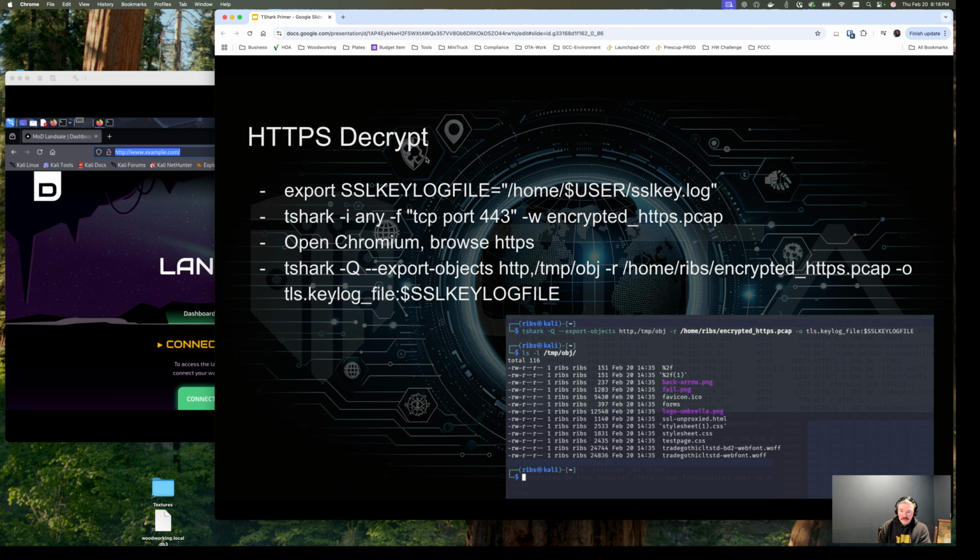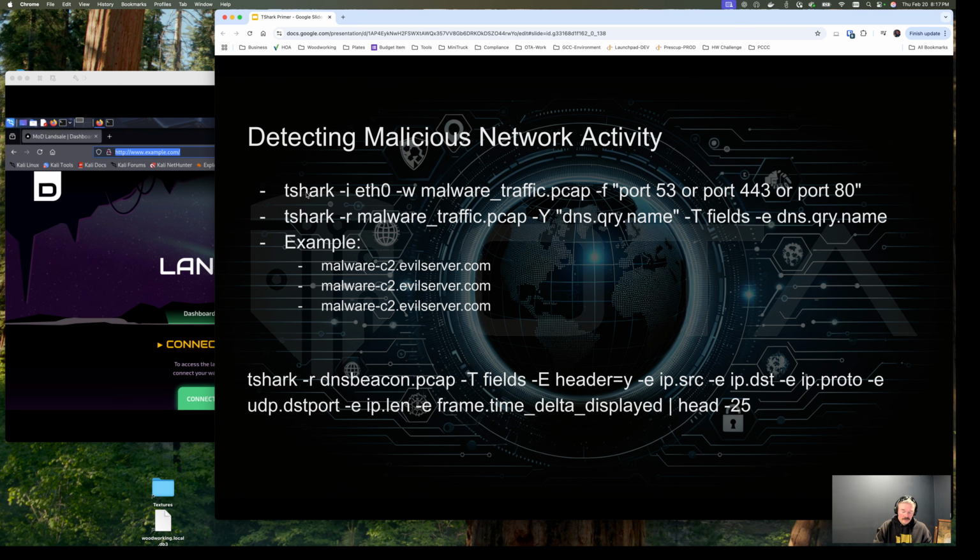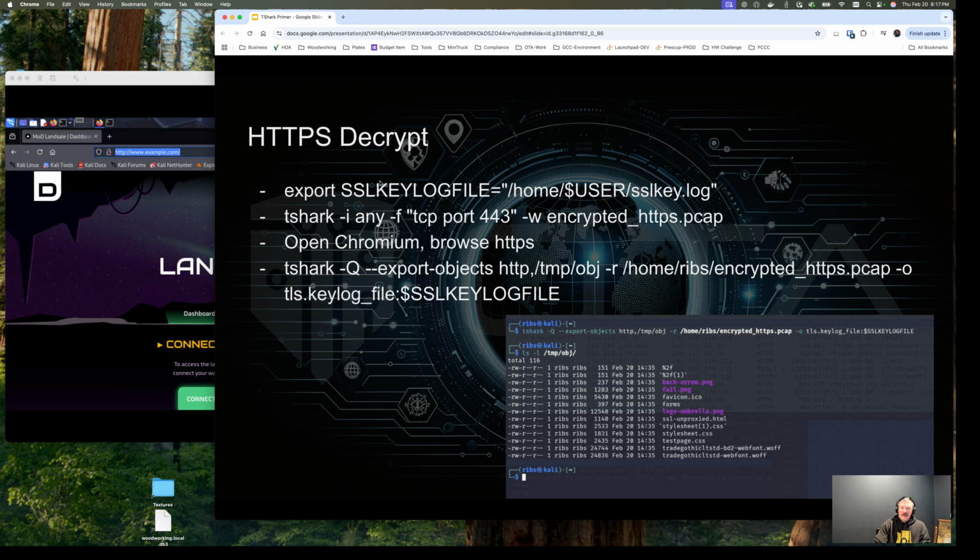Okay, this one I'm not going to demo. We just went through a couple demos, but I'm going to explain that HTTPS decryption is possible, and I'm definitely not going to show you this, but here's how you would do it. Hint, hint.